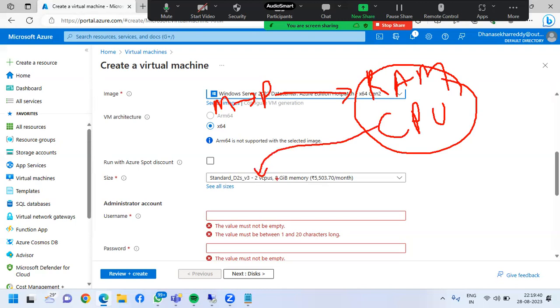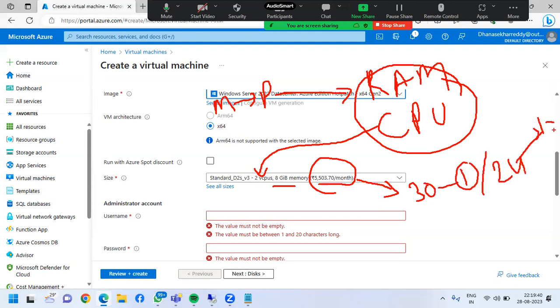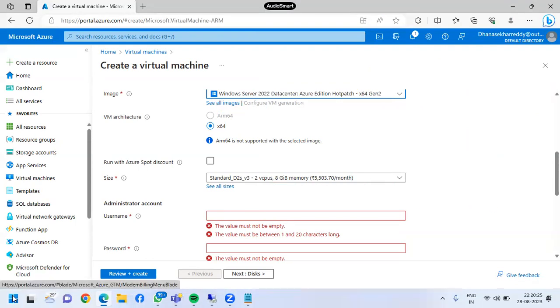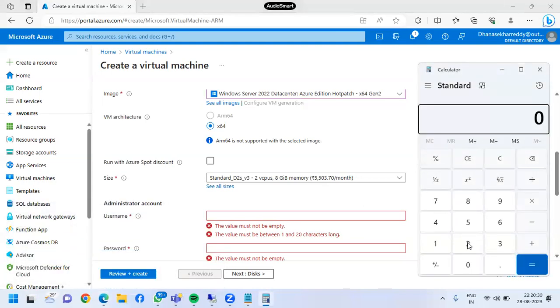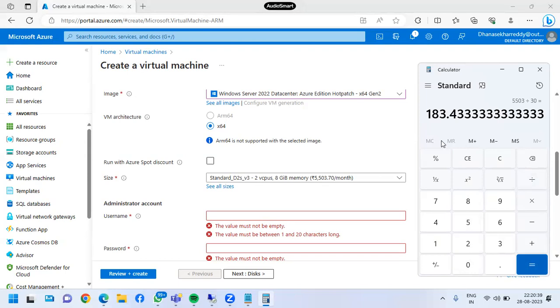Okay. Same way. See, here two CPUs, 8 GB memory. Cost is 5,503 rupees. You can divide by 30 days. You will get the 1 day cost. Divide by 24 hours, you will get the 1 hour cost. I want to calculate it. 5,503 by 30 days, so this is the 1 day cost. So this server, if you use it for 10 days, then you will be charged around 1,800.